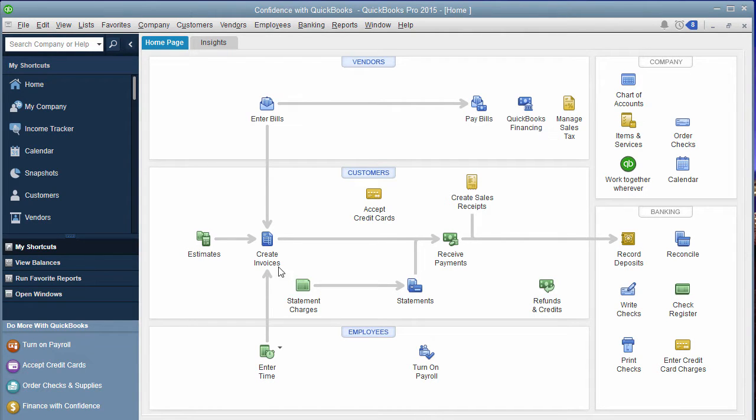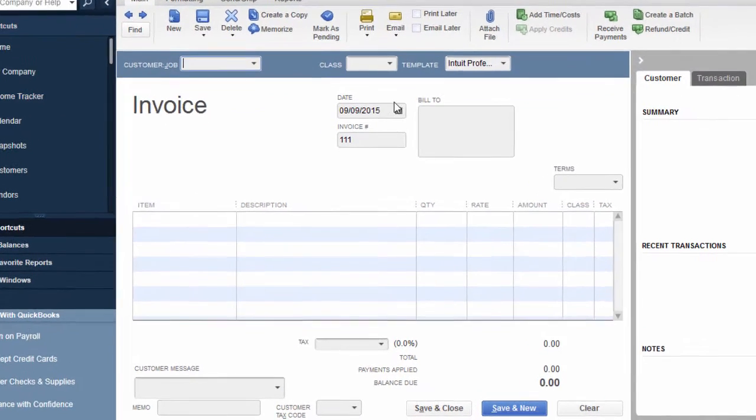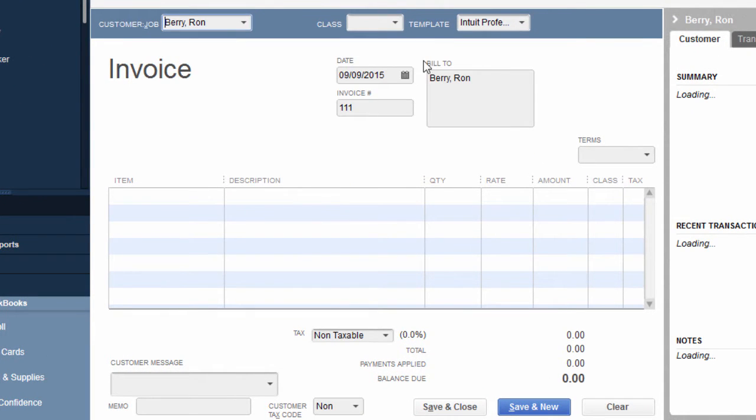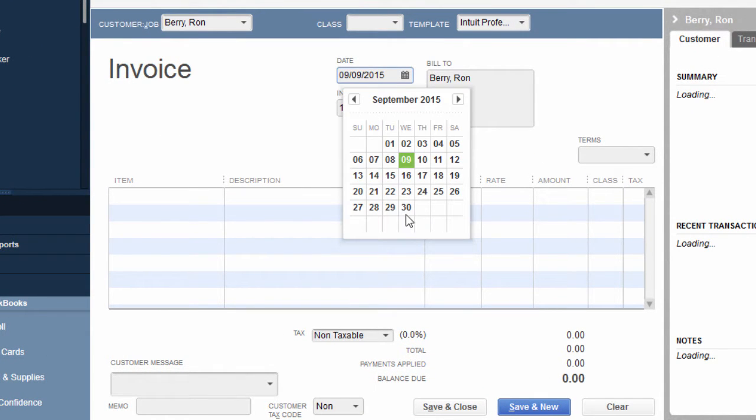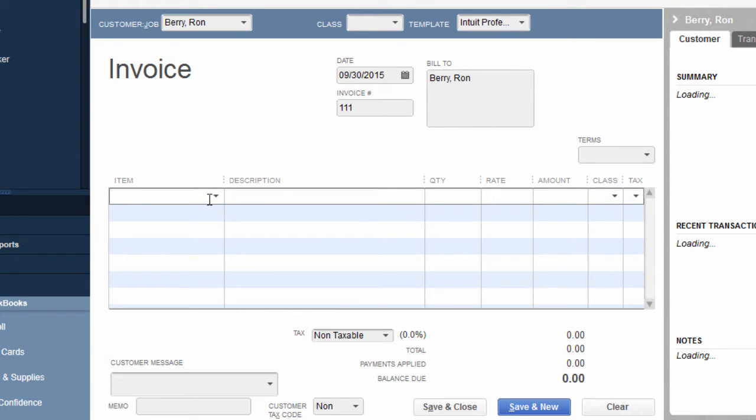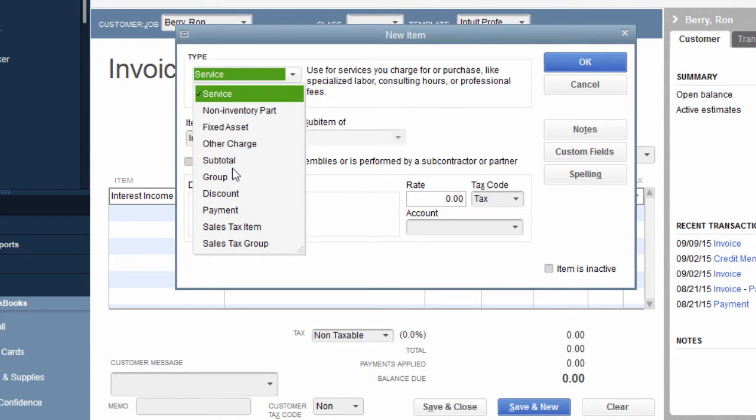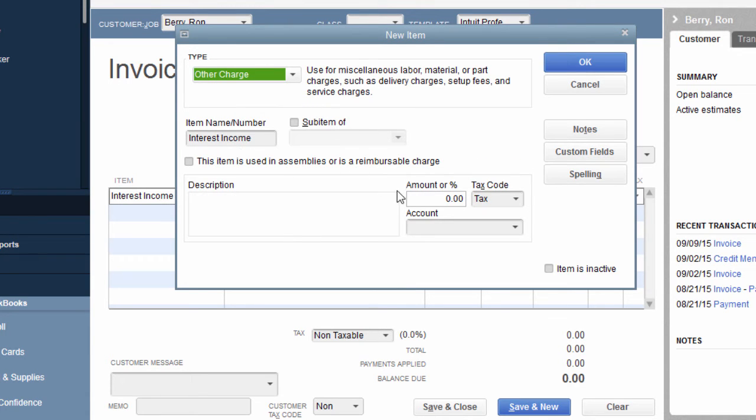So what you would do is at the end of the month, so let's say that we are at the end of the month, we will pick Ron. He hasn't made any payments yet. We're gonna say as of the 31st, we're gonna charge him interest on the amount of commission he hasn't paid us yet. We're gonna consider that interest income. We'll do that as an other charge.